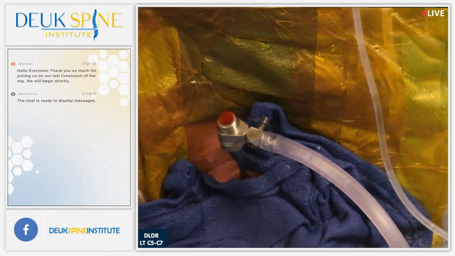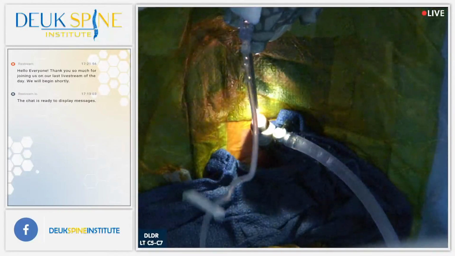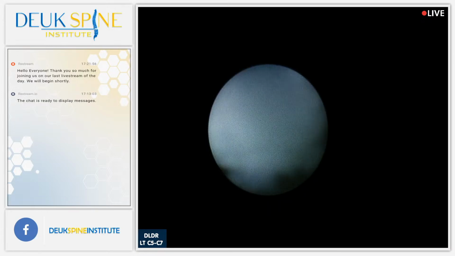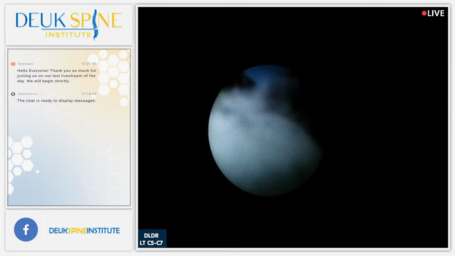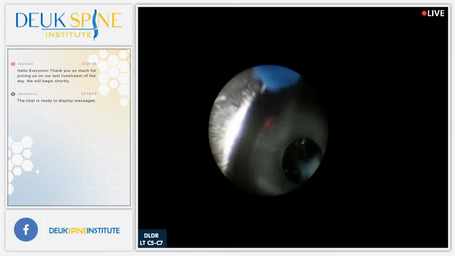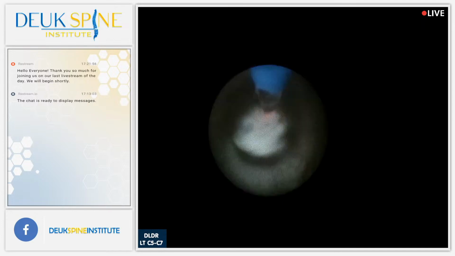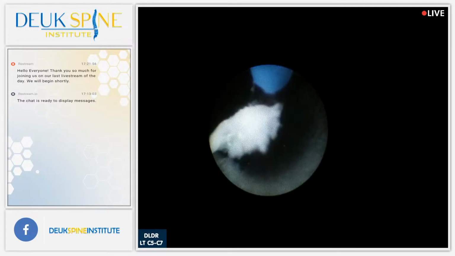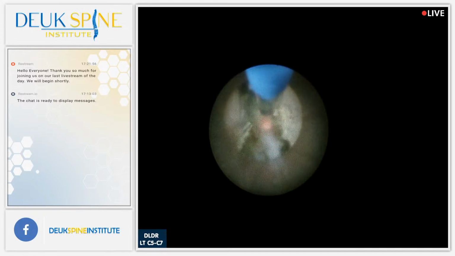I think we're just about done here. Another minute. I'm actually pretty much done. I'm just looking around to make sure we don't leave anything that's significant. Here's another piece. Remember, because we didn't take the whole disc out, we don't need to do a fusion. Only when you take the whole disc out do you need to do a fusion or artificial disc.